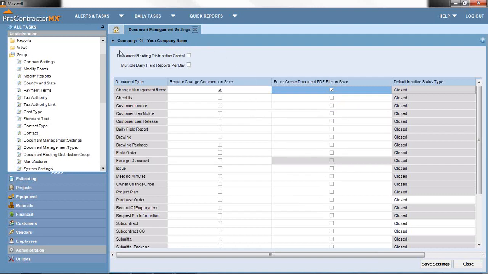Okay? Up here on the top is a box for allowing multiple daily field reports on a single day. So if you have several project managers in the field or superintendents in the field, maybe they're working on the same job with their crews, by turning that on, that allows each superintendent or project manager to submit a daily field report on the same day around the same project, as an example.